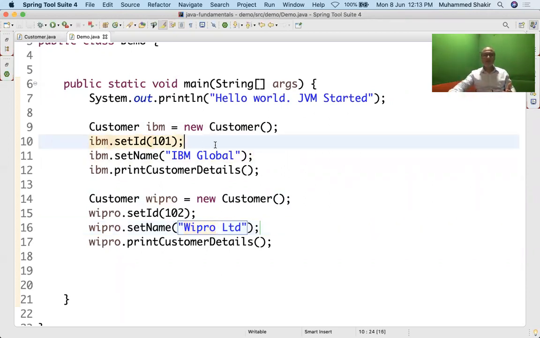And then what you do is that you set the state of that object. So each object will have its own state. Correct? So this customer object has got its own state. The state is 101 and IBM Global, and Wipro has got its own state, 102 and Wipro Limited.